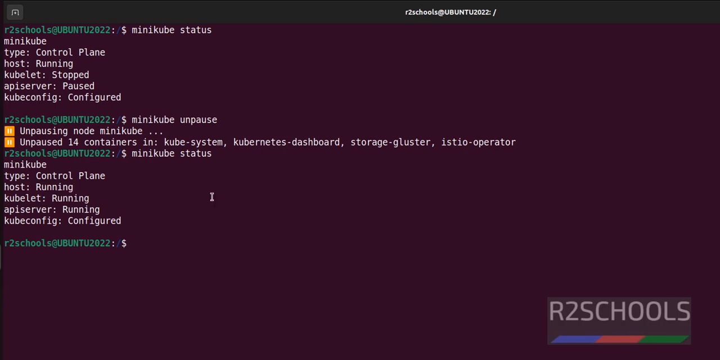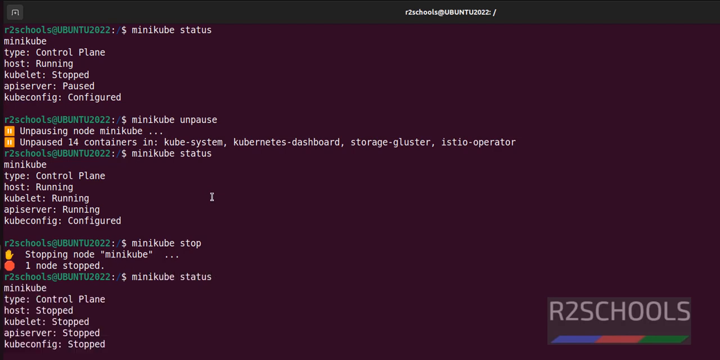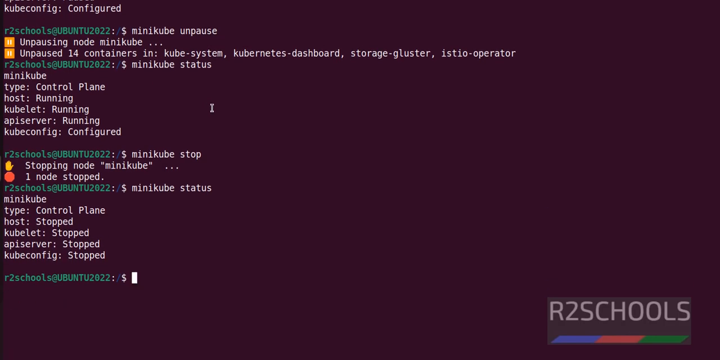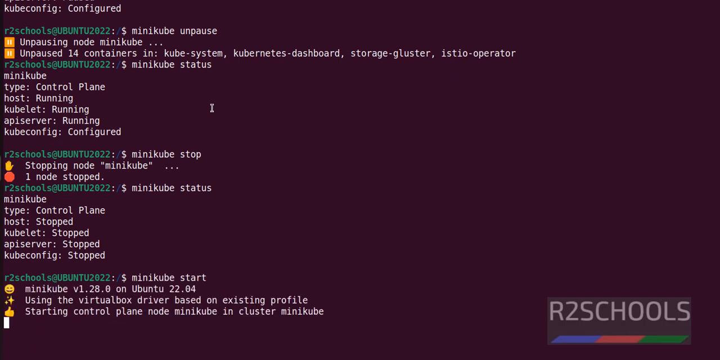Now if you want to stop, minikube stop. See the output. Again verify the status. See, Minikube has been stopped. Again, if you want to start, just give minikube start.